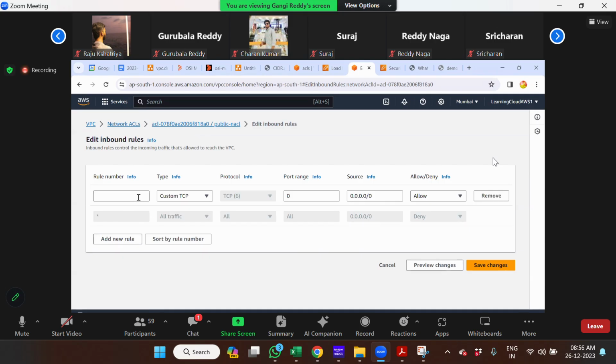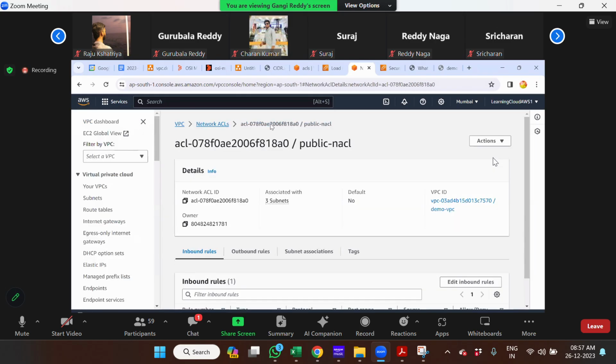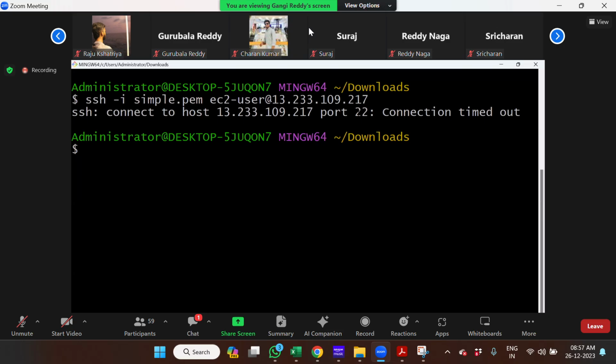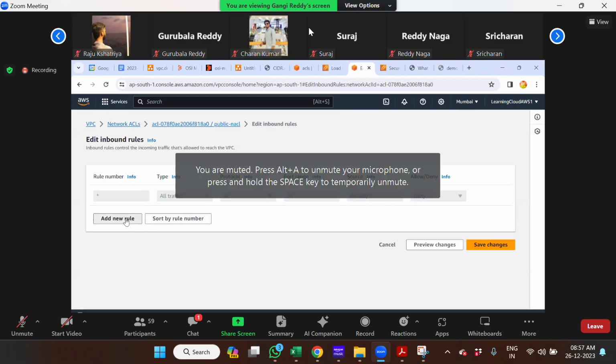Add a new rule. What I remember is that the rules go with 100 or something. In my environment we were going with this order for now. Before that, I went into the NACL and I'm touching the inbound rule. Which port number am I entering from outside as an admin? 22. Add new rule.